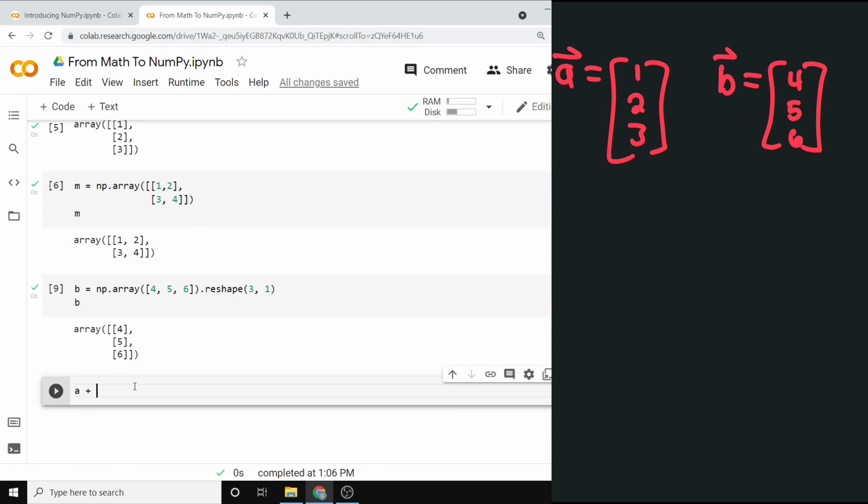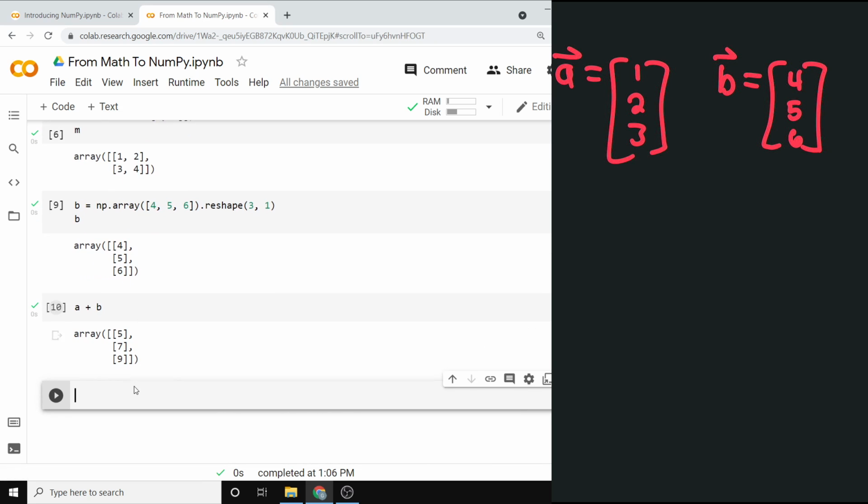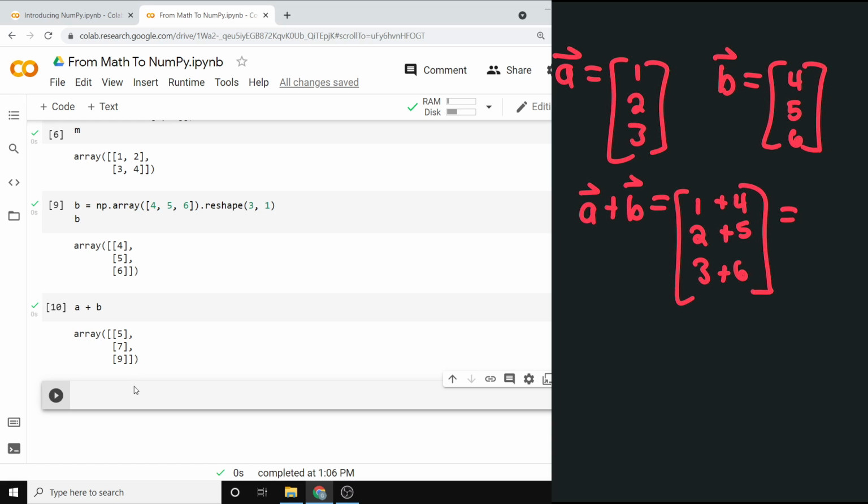So then A plus B is well defined, and so we could do it like that. And again, just to be very clear, A plus B is equal to the element-wise addition, so 1, 2, 3 plus 4, 5, 6, which, as it says, is equal to the column vector of 5, then 7, then 9. Okay, so that's well defined.